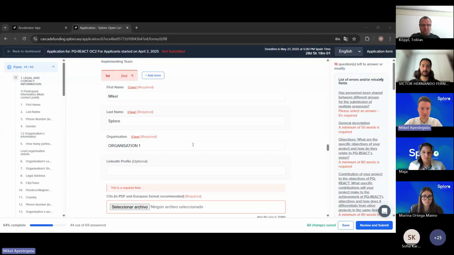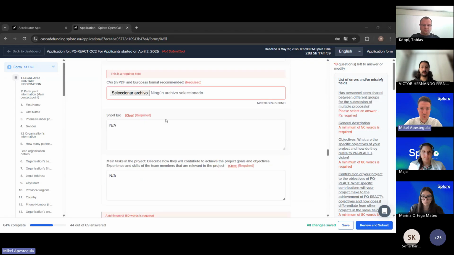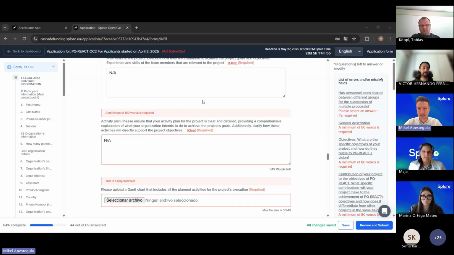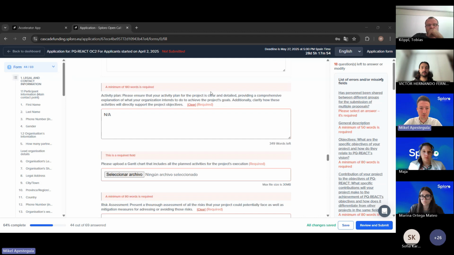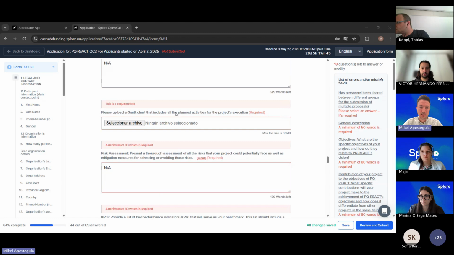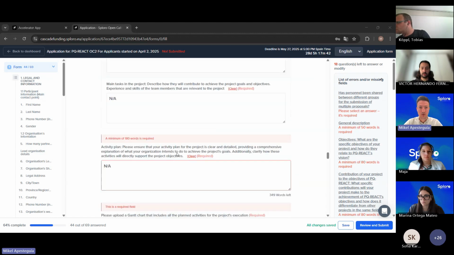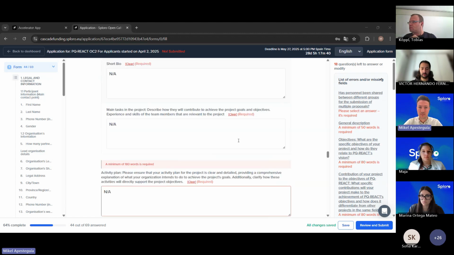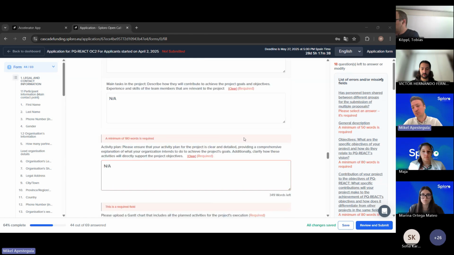In the implementation part, you will need to add the team members. You will need to add the tasks in which they are involved, and you will need to give us a detailed activity plan. The activity plan will require all the budget of the proposal. This means that you will need to provide the split of the budget according to the, maybe we should specify more here, but we will update it accordingly.